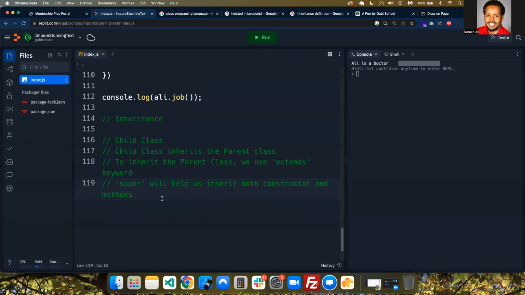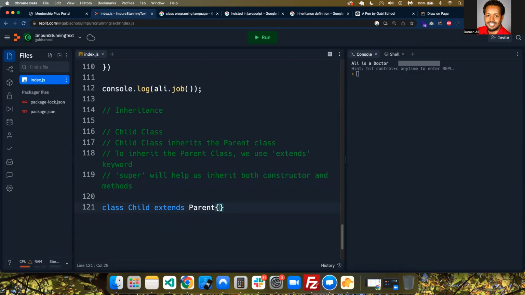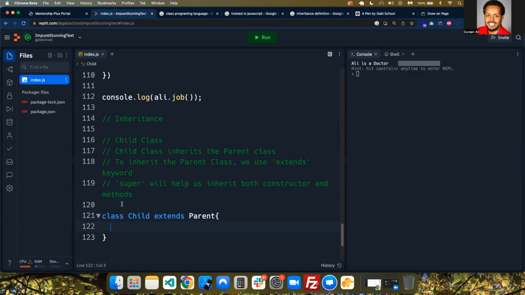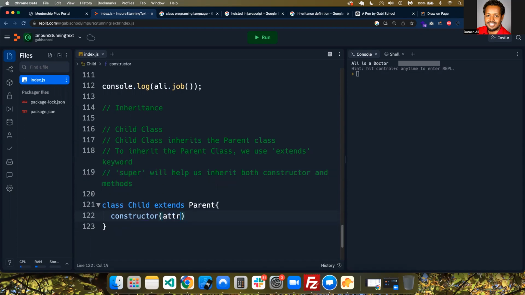All right, let's create that. Let's create a child class. So we say class child, and then we say extends parent. That's it. So child is a new class. It extends, it's just like English. It extends parent. So it gets stuff from the parent. Now let's create a constructor for the child. The constructor, same thing, we write attributes here. You can name these attributes whatever you want. You don't have to call them attributes.